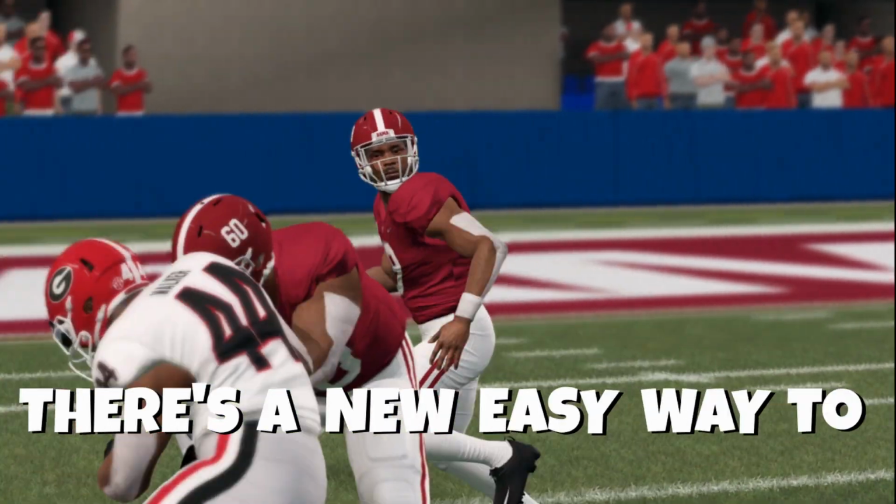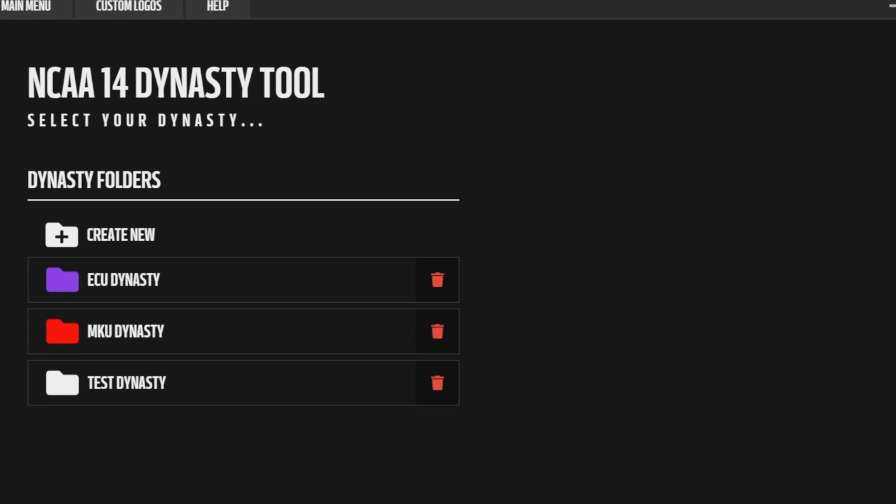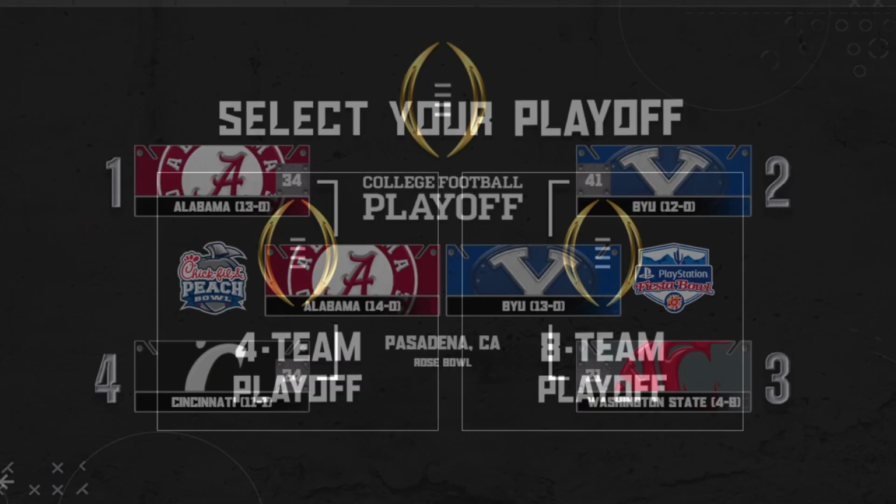There's a new easy way to add a college football playoff to NCAA 14. Using the recent update of the Dynasty tool, you can add a fully customizable 4 or 8 team playoff to your game in just a few simple steps.